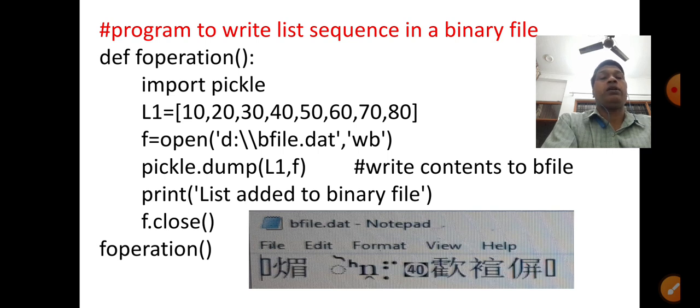When the dump method completes, you have to print a message, list added to binary file, and after that close the function. As you know, if you create a method, then the method needs to be called when our program is executed. If we create a method and do not call that function or method, then it does not perform anything. Hence, after creating the f operation function, we have called f operation function in the last line.